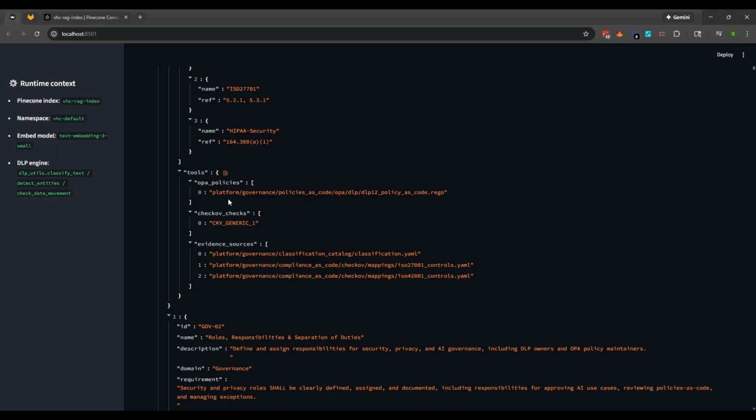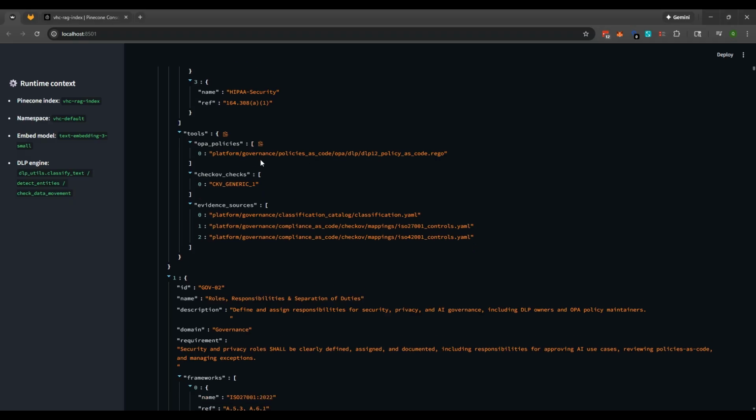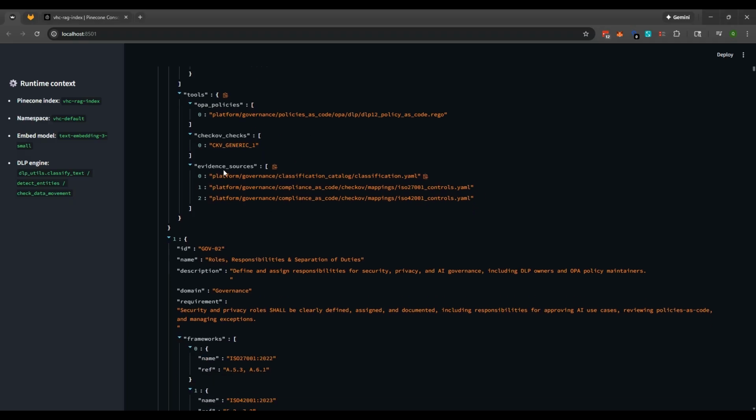Here are the tools that are being used within the development back end, where we have OPA policies being referenced in our governance directory. We have our Checkov checks that are running the scans. And here's the evidence where it sits, which creates our evidence bundles for our GRC team for compliance.